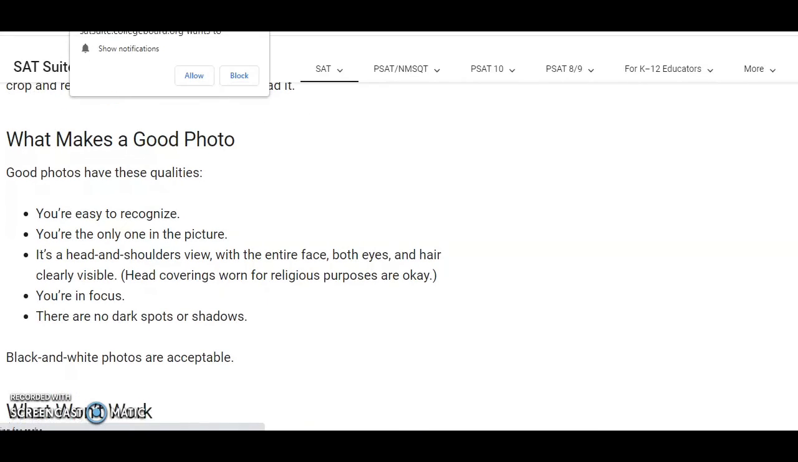You're the only one in the picture. It is a head and shoulder view with the entire face, both eyes and hair clearly visible. Head coverings can be worn for religious purposes. Those are okay. You're in focus and there are no dark spots or shadows.